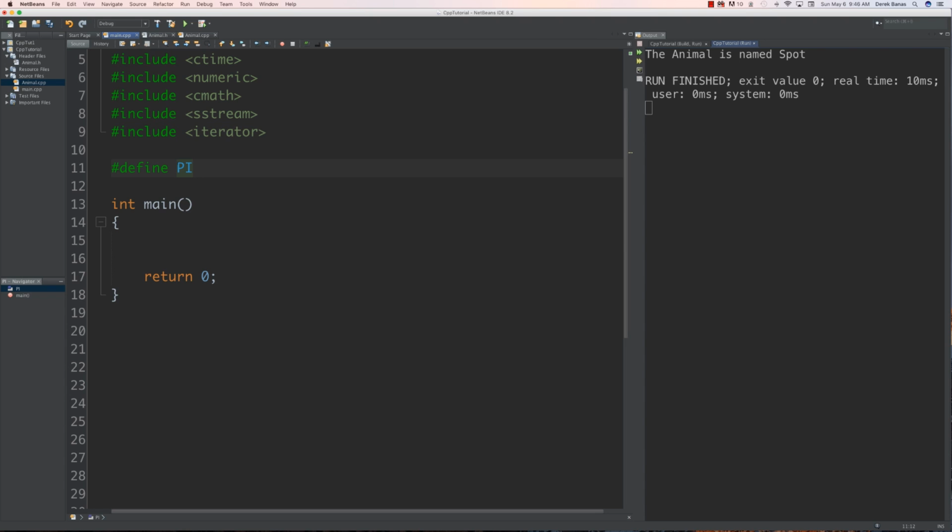So basically what I'm saying here is anywhere where I have pi inside of my code, I want that instead to be replaced with this number, like that. And you don't put semicolons on there or anything. Also, what you can do is create what are called macro functions.